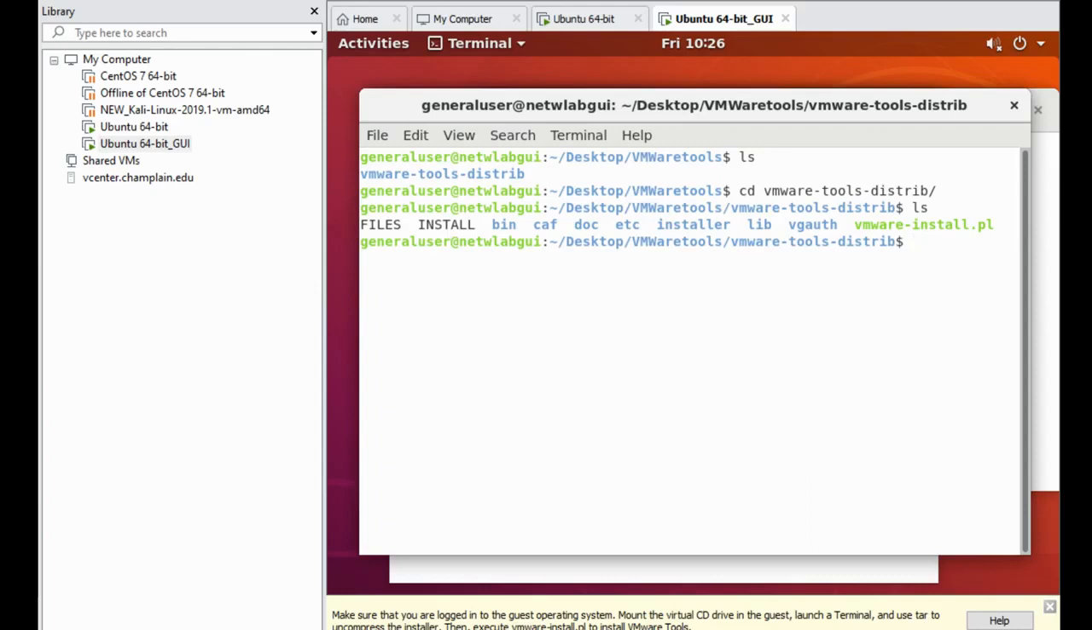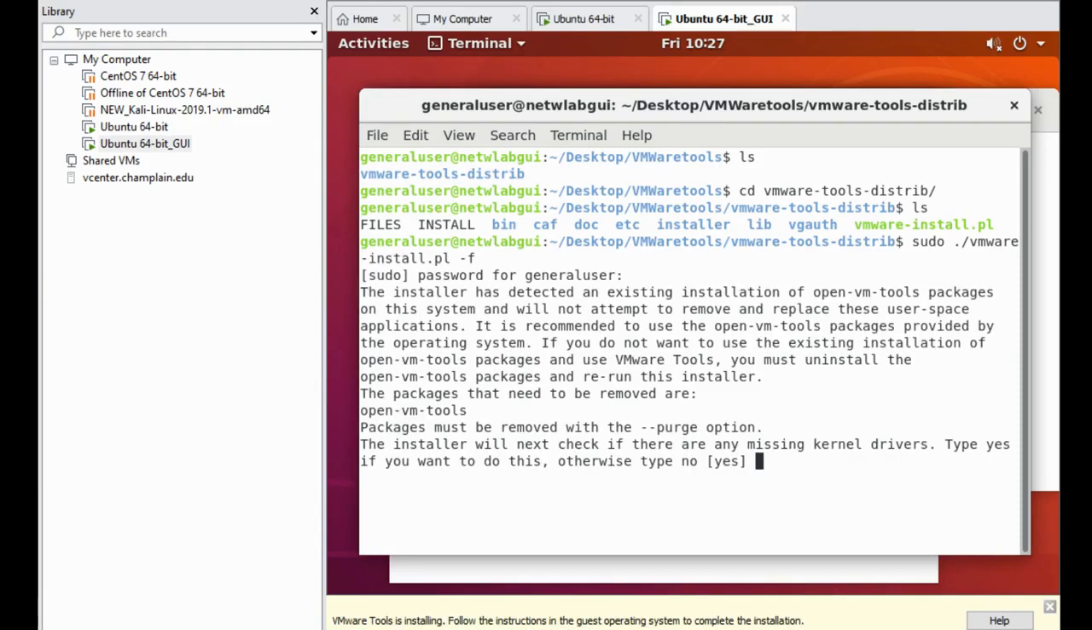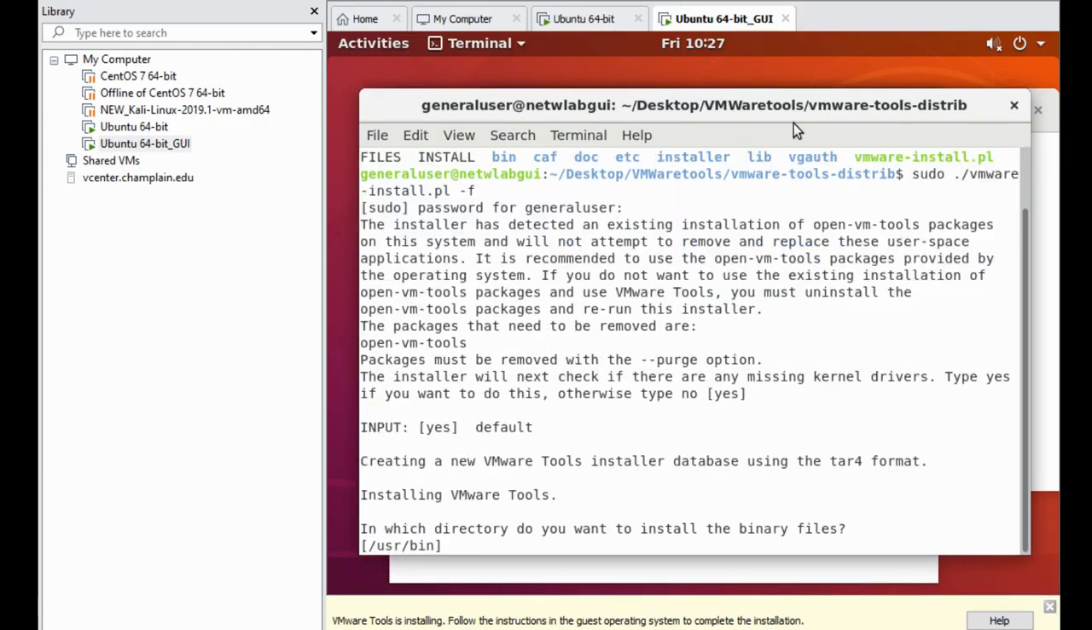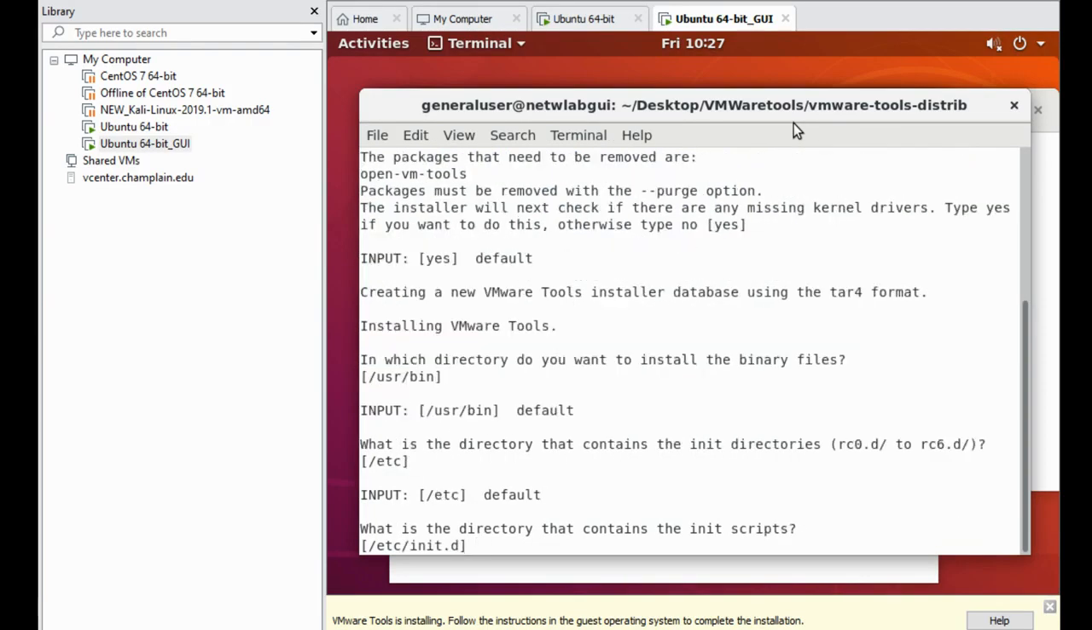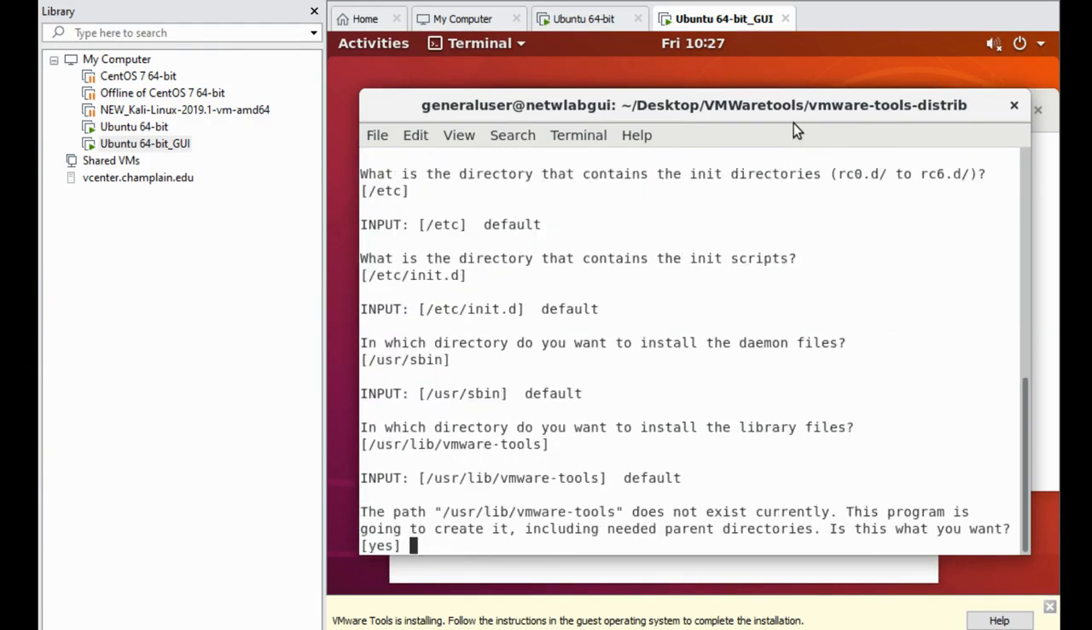We're going to be using the vmware-install.pl. To begin, we'll type sudo ./vmware-install.pl -f, lowercase f. That does matter. Put your password in because we've done sudo. And we're going to accept all the defaults by pressing enter through the prompts. Enter, enter, enter.